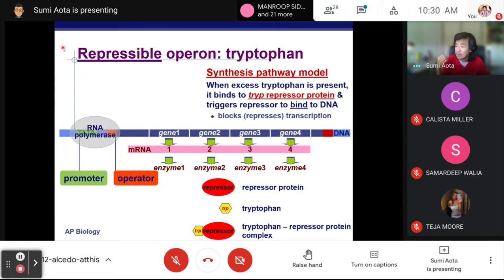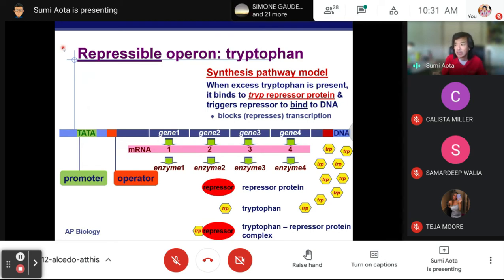But let's say that this happens to be a very lucky bacteria, and the bacteria ends up in a chunk of turkey meat. Turkey meat has lots of tryptophan in it. So when that happens, tryptophan from the environment enters the bacteria. The tryptophan will bind to the repressor, causing the repressor to change shape, and the repressor will now attach to the operator site.